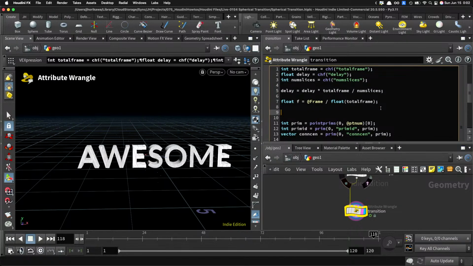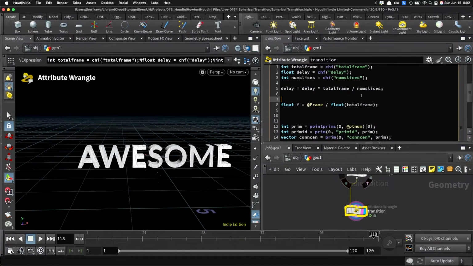So to do that, let's see. Currently I am dividing the current frame by the total frame, but instead we need to modify this value and this value at the same time, considering the delay value. So first of all, let's update the total frame based on the maximum number of frames. Is it? Let's check.